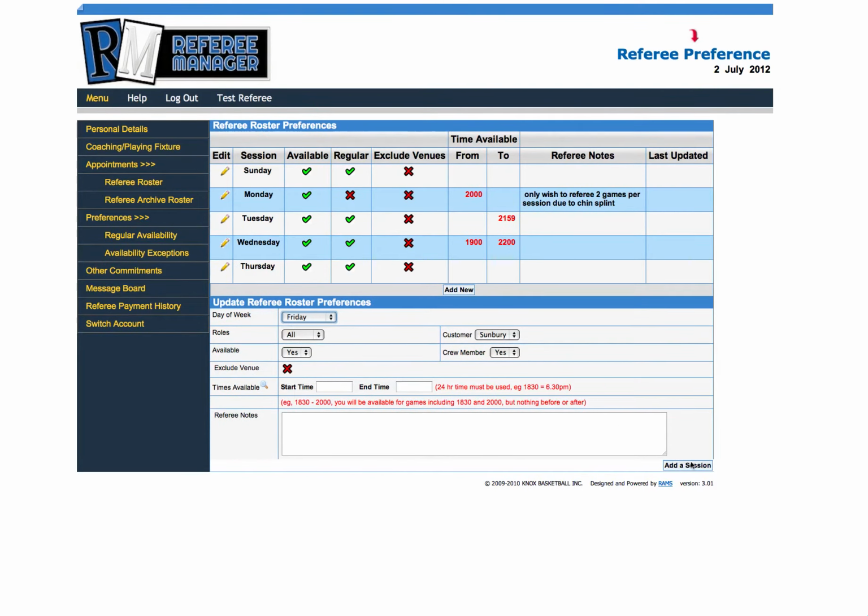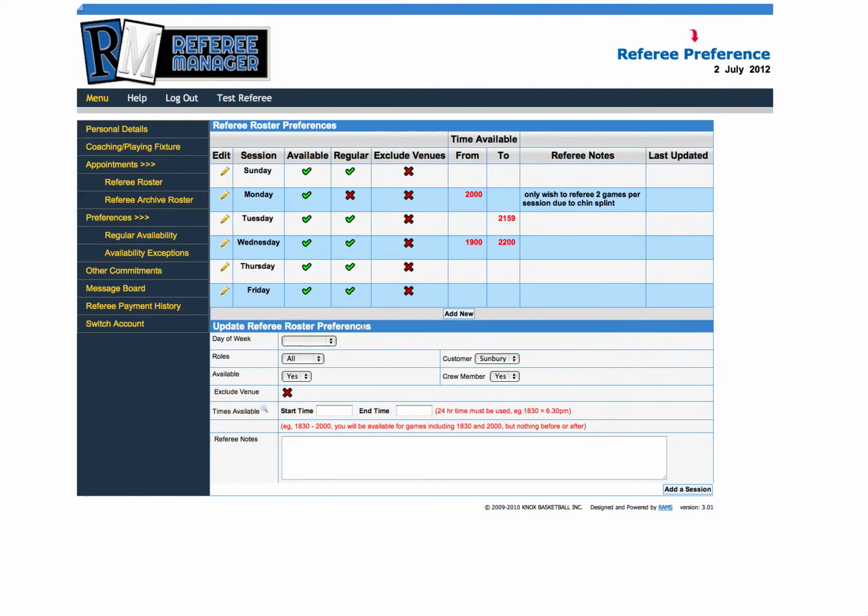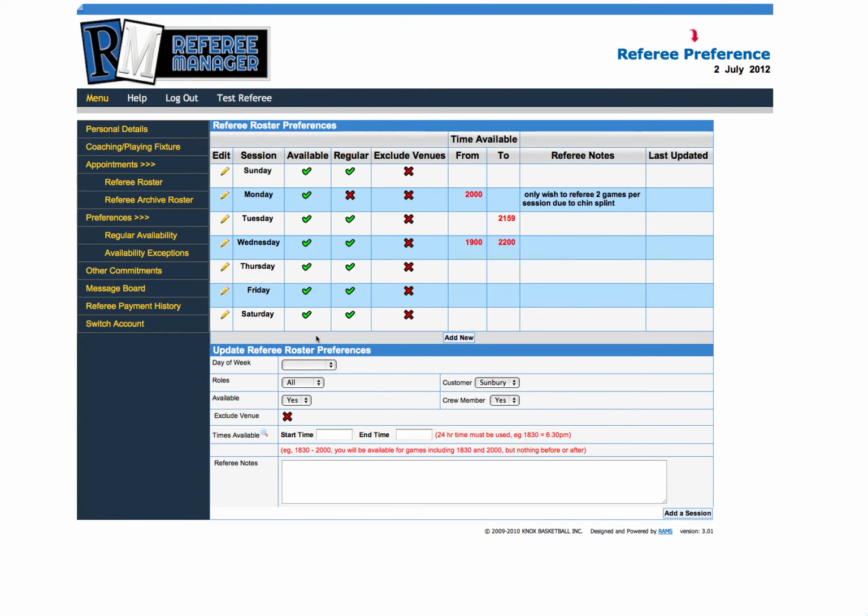Your availability is now tracked on a day-by-day basis rather than a session-by-session basis. So I'll use Saturday as an example. A lot of associations out there have a Saturday session split between AM and PM. You need to use the times to dictate what you're available for on a Saturday. The system now reads this as being day by day rather than session by session.